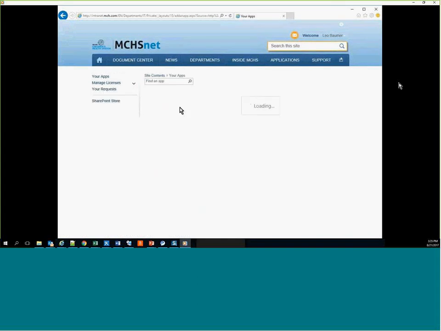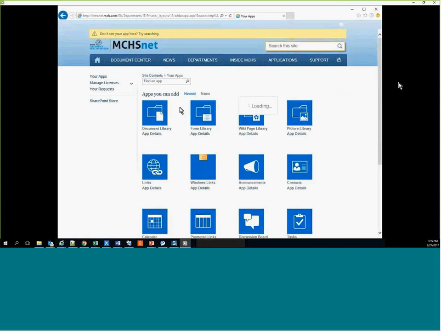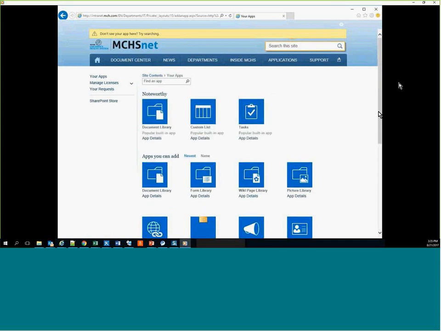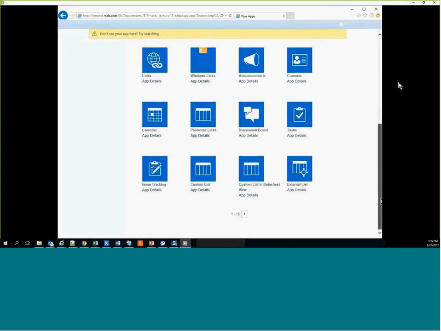Now this page should look familiar. This is the apps page. And in a moment, it's going to populate it with all the different types of apps, right? And so at the top is going to be those top three. I'll show you here. I have a bunch there. We have the calendar. We have the links.